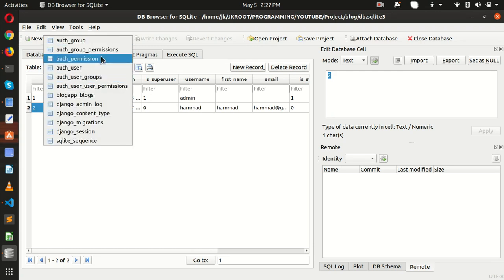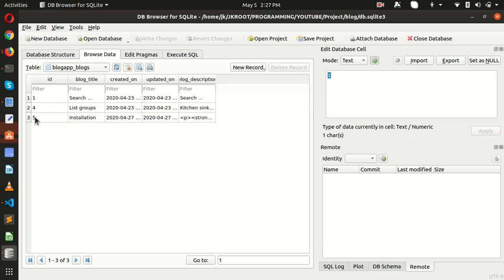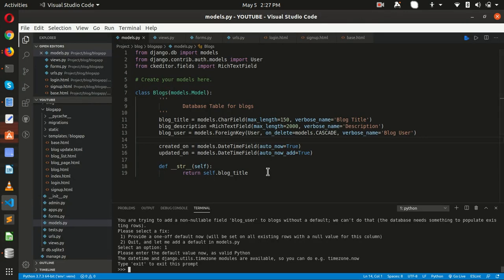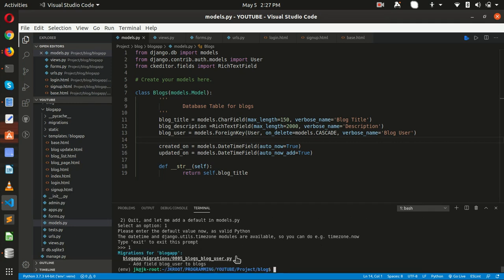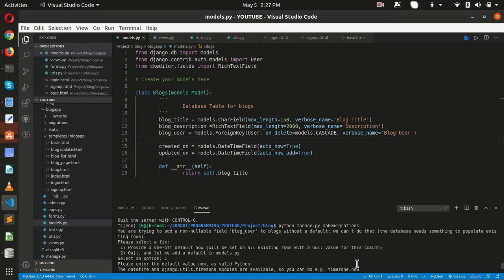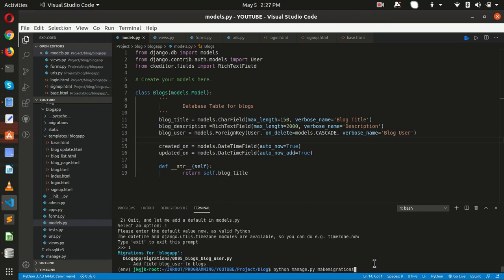So guys, let me now go back to our blog app blogs. So inside that, right now we don't have any field for our user, but we have some blogs inside that. So for all the previous records, we have to specify any user. Okay, for that we are going to say these posts are made by admin, so 1, and here we go, makemigrations. Now let me run migrate.